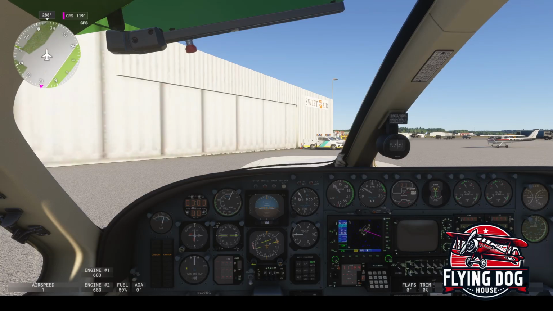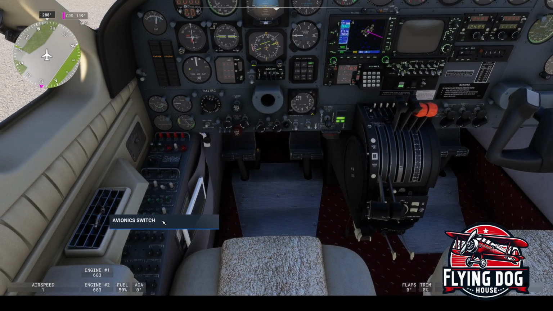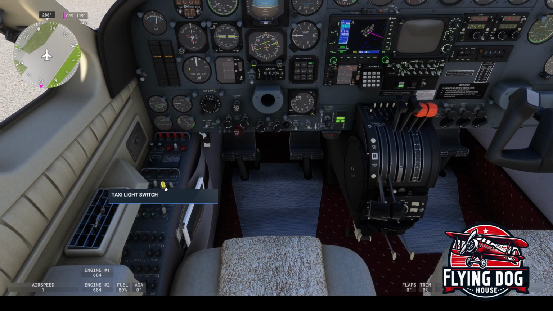And ground. Greensboro clearance, ground is 121.9, so we just switched frequency. So there we go. Go ahead and get the rest of our lights cut on here. Taxi light switch on. Right on the runway, we don't need strobe. Okay, so here we go.